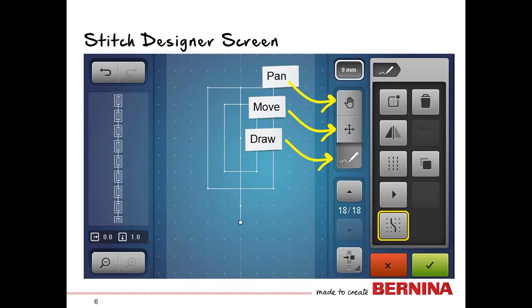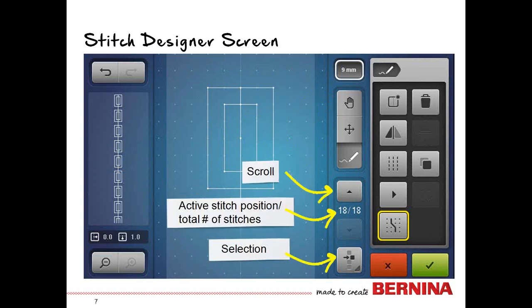Some of the tools, we're going to just step through them in little chunks. When you open the Stitch Designer program, it will default to the pencil tool, so you'll always have the drawing tool selected. Right above that is move, because you have the ability to select a point and move it. And then you may need to pan the screen or move the view of the screen so that you can see more of your stitch. And we're going to experiment with all of these tools today.